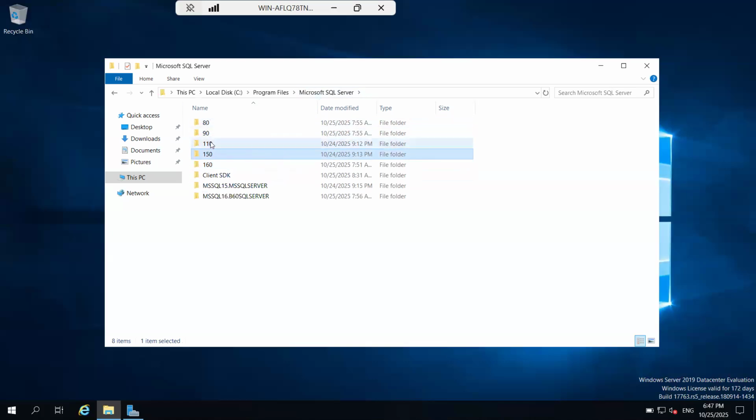because the base features, the setup files are still with the 80, 90, 110 folders. So by default you will get 80, 90, 110. So don't think if 80 is there means SQL Server 2000. Actually 80 means 2000, 90 means 2005, 110 means 2012. Okay, don't think 2000, 2005, 2012 installed in this machine. No, these three folders by default you will get it.